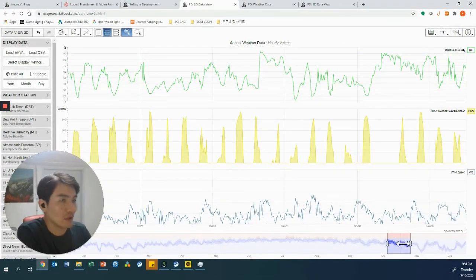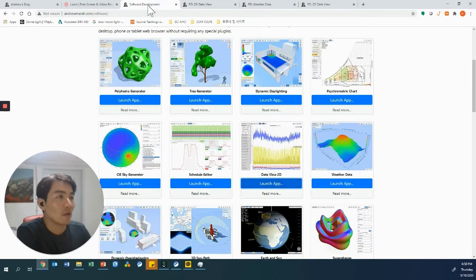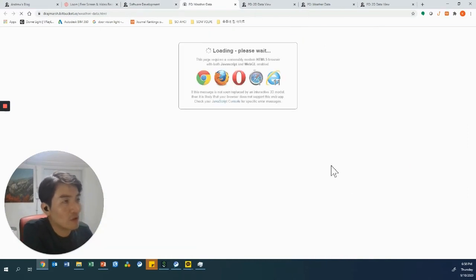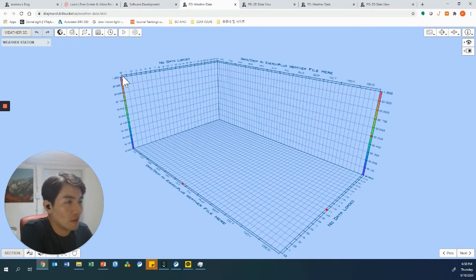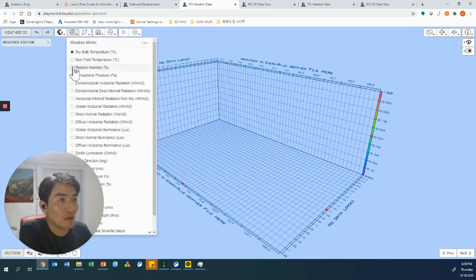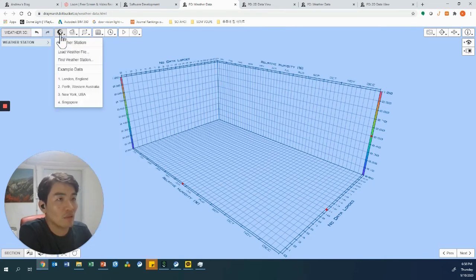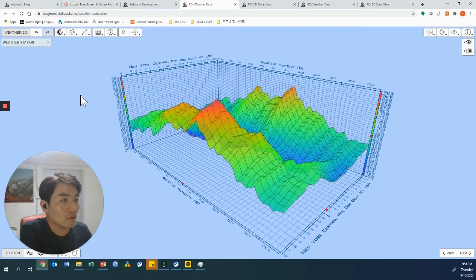Let's also look at the weather data app. By launching the app, you can open it, and in here it's bringing up a three-dimensional graph format. The longer axis represents the time of year from January to December. The shorter axis represents the 24 hours of the day. And let's try to see relative humidity, and let's bring in New York.